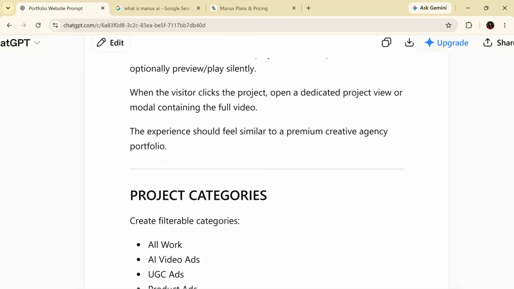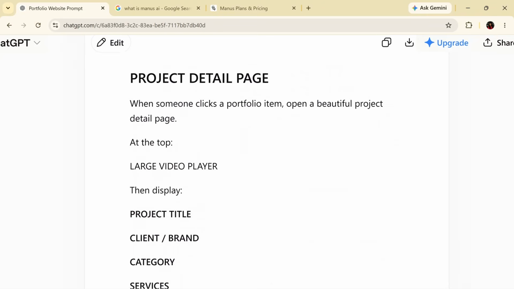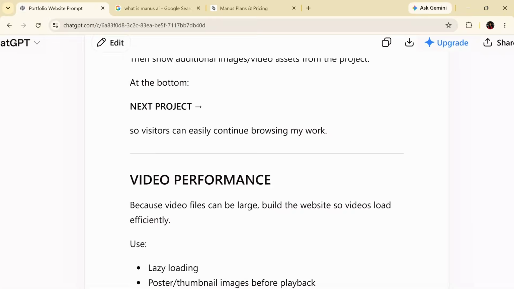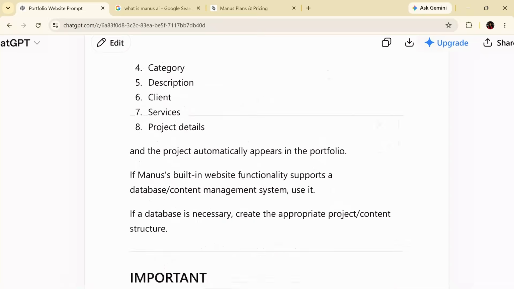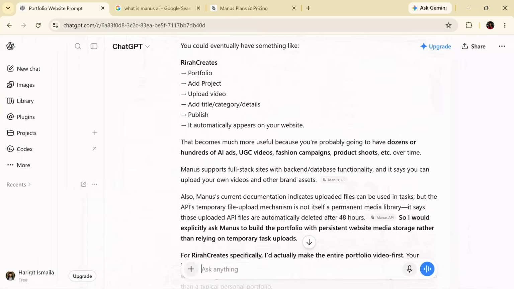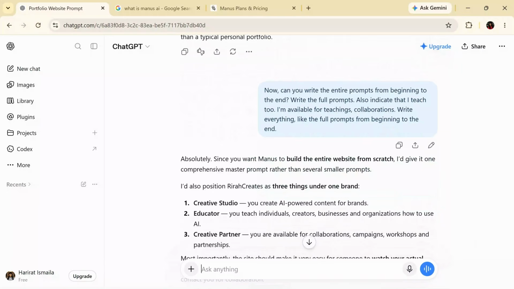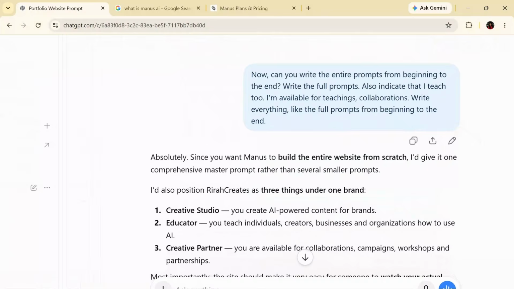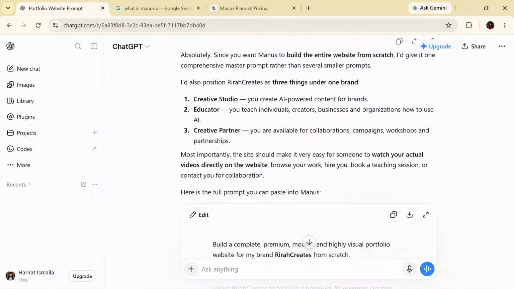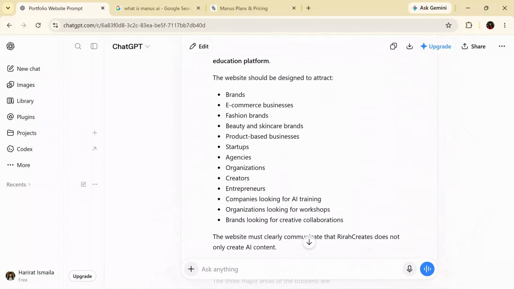So I went on to tell it to create a new prompt from beginning to the end, like, I can just copy that prompt and then paste it into Manus AI. Let me scroll down again and show you what we went on to do. So I said, okay, write the entire prompt from beginning to the end. Write the full prompt, everything. So this is the complete prompt from beginning to the end.